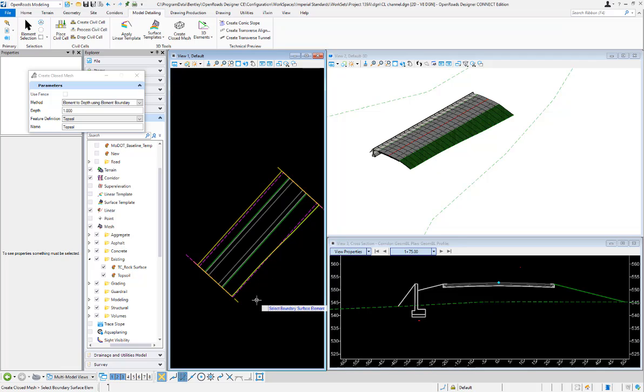I could use a shape here. I could use a fence, as you can see in the dialog. So I could, the old InRoads tool, Unsuitable Materials by Feature, that's this tool now. But what I'm going to do is just select the corridor.